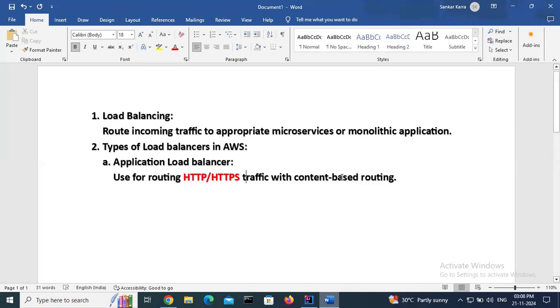Content based routing means, if we are using a monolithic application, which is a single application, we can route the traffic using a single target group. But if we are using microservices, then we need to route traffic based on target groups and path patterns, like controller paths and method level paths. Based on those paths, we route the traffic. So the important point: application load balancer works with HTTP/HTTPS.